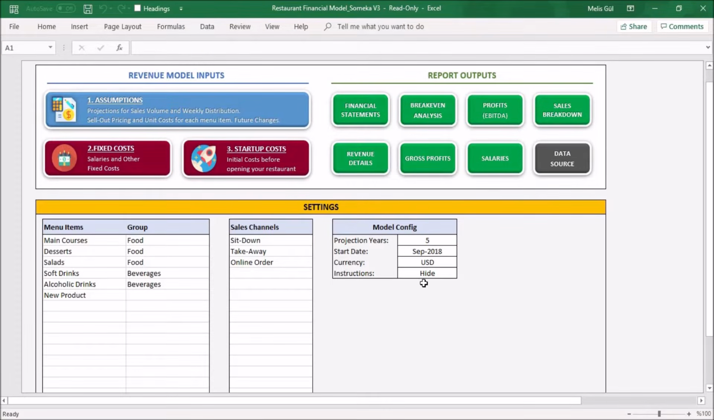And in this part, you can change these options also. For example, projection years allow you to predict monthly coffee budget from 1 to 5 years. But it depends on your requirements about the feasibility period. So if you want to change it, all other reports will be updated.